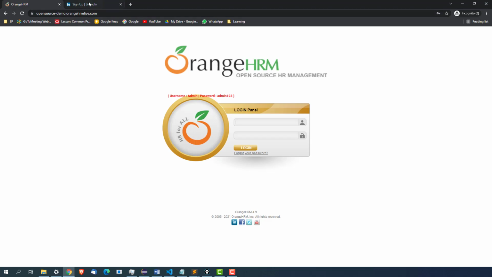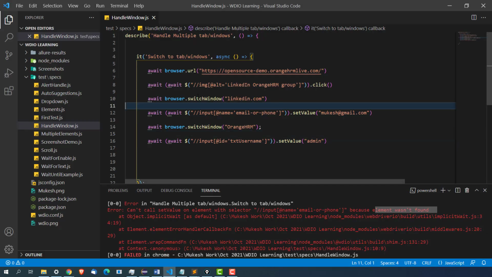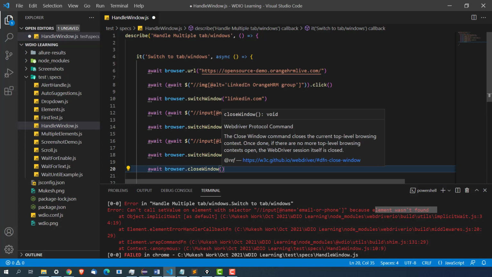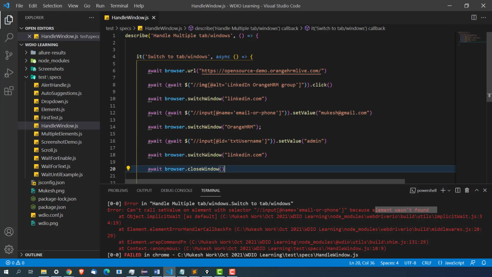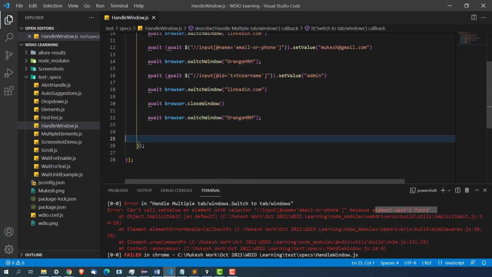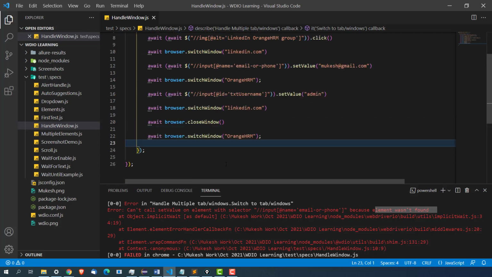Then I will go back to LinkedIn using this, then I will close this tab. For closing this I will use again await browser.closeWindow. What it does is it will close the current active window. Fine. And once it is done, I have to go back, right? So again I will go back to Orange HRM. If I don't go back, the control will be on the closed tab. So once we are done, we have to switch back.